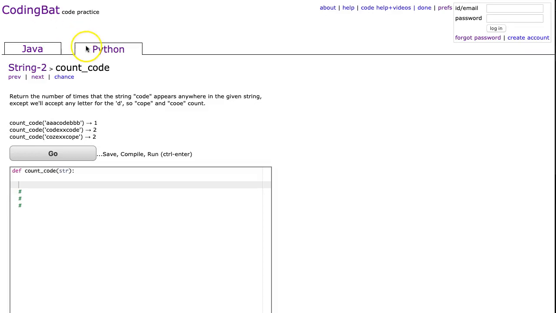Tonight we are going to look at count code from string 2, and this is the Python solution. The problem states: return the number of times the string "code" appears anywhere in the given string, except we'll accept any letter for the D, so "cope" and "cooe" count. So essentially, we're not counting the number of times "code" appears, but the C-O with a letter in the middle and a D. I don't care what that middle letter is.